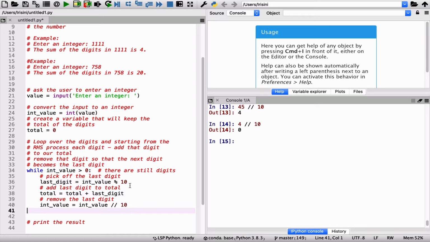Get the last digit, add it to the total, strip it off, and get a smaller integer. And we'll keep doing that until we end up with something like, let's say we end up with this 7 here. Is the 7 greater than 0? Yes, it is. So we'll say 7 modulus 10 leaves me with 7, and then I would add that to the total, and then that 7 integer division 10 would give me a 0. And so when I come up here and I ask is 0 greater than 0, that's false, so I break out of the loop.